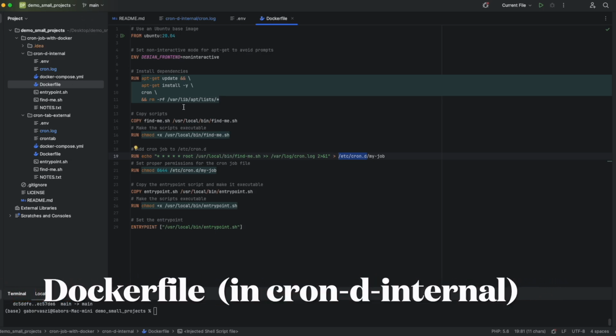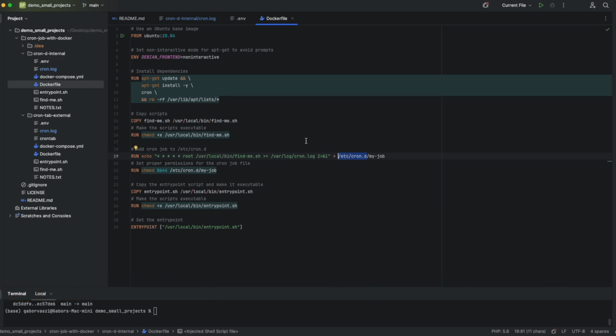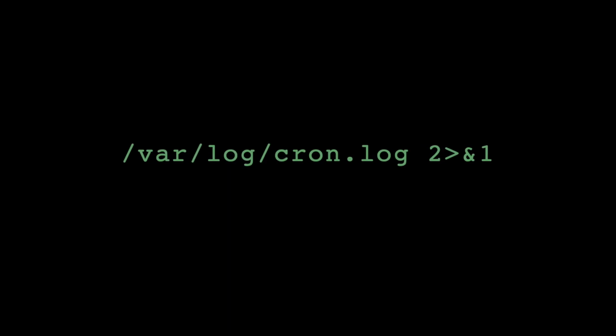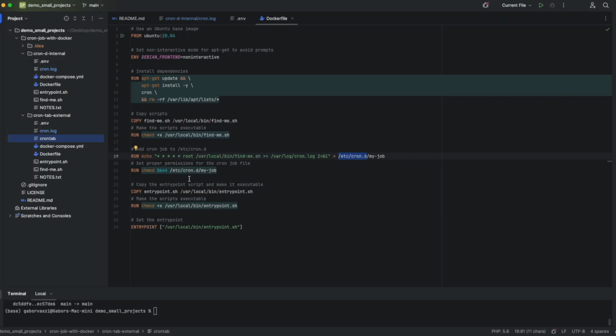And here is the main difference between the two setups. Here, we're gonna echo the file itself into the container and attach it to cron.d directly. This way we don't have an external crontab file, because we manage everything inside the container. And if you wonder what that 2 greater than 1 part after the log command is, we're essentially telling the system to log the errors into the same file as we log the logs themselves.